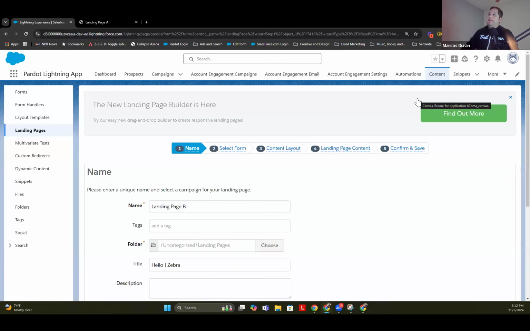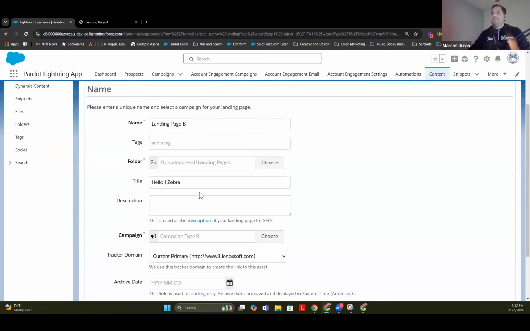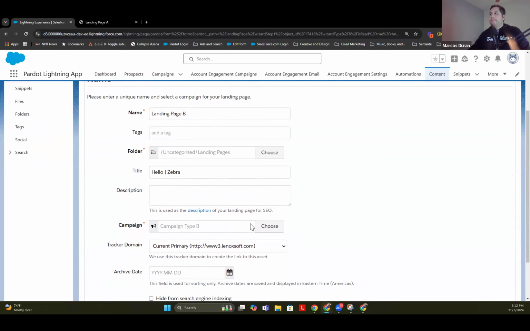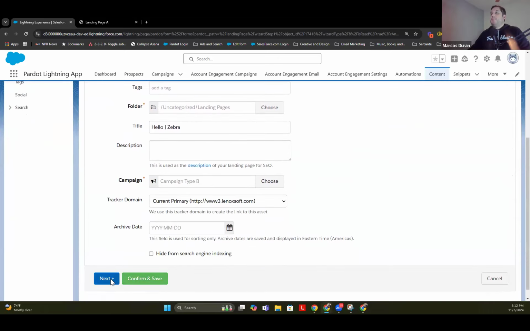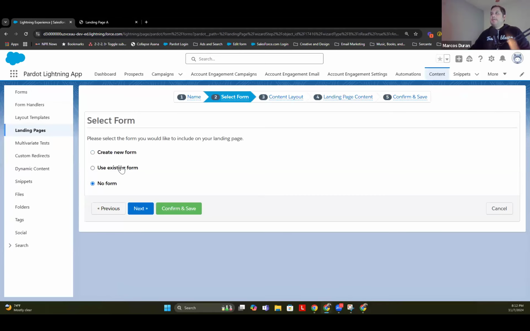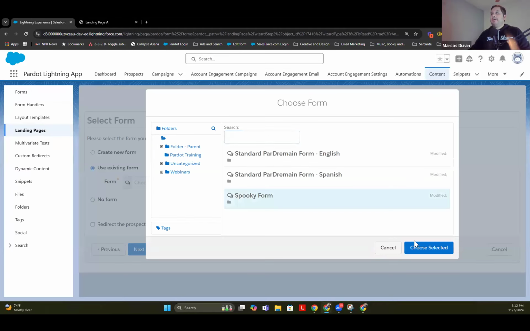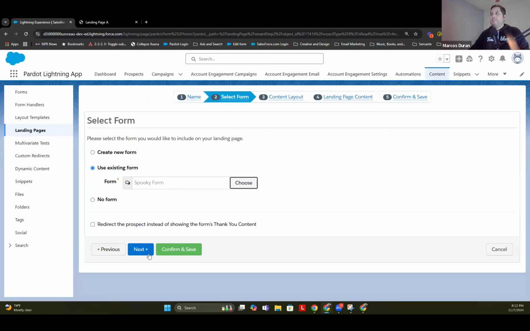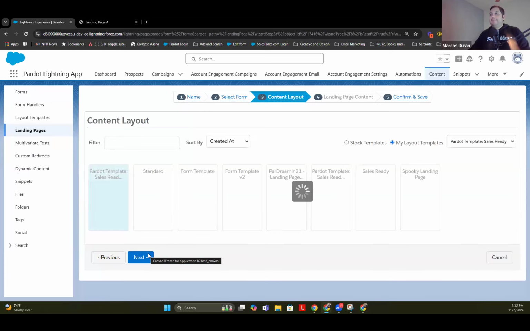I'm going to go ahead and click edit. Landing page B is there. I have a different campaign because this is something different. I'm going to go next. And I'm actually going to use my spooky form again. So I'm keeping the same 5 fields. I'm clicking next. And then here is that third element.